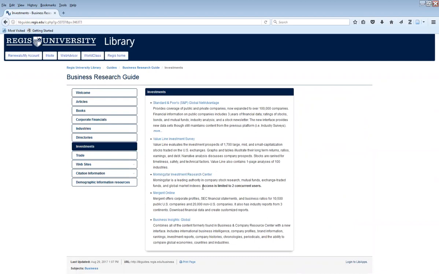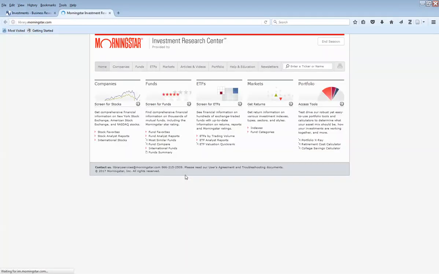What's important to know about Morningstar is it only has 2 concurrent users at a time, which means there is a logout feature. So if it works really well one day, but then the next time you go to log in, it's being a little wonky, wait 10-15 minutes and then try to log back in. Click on Morningstar. Again, I'm on campus, so I wasn't asked to log in, but that is something that will happen for you if you're trying to access this from off campus.